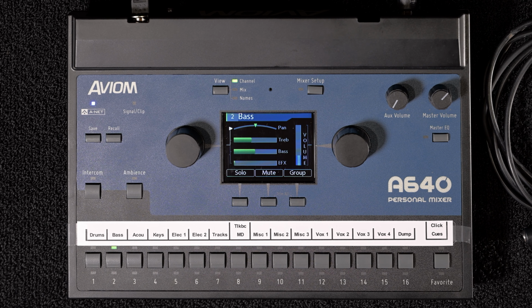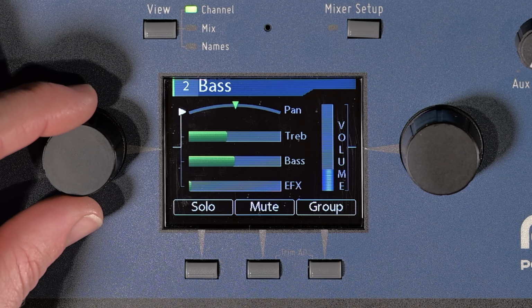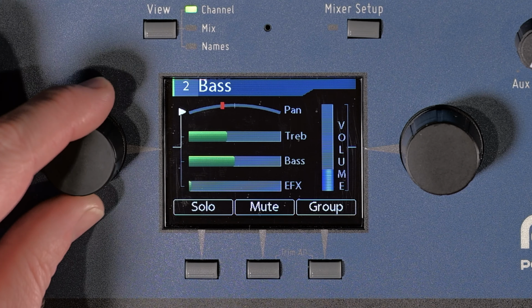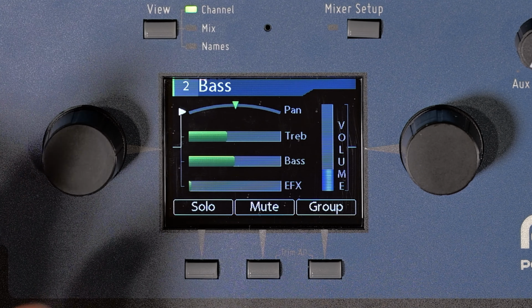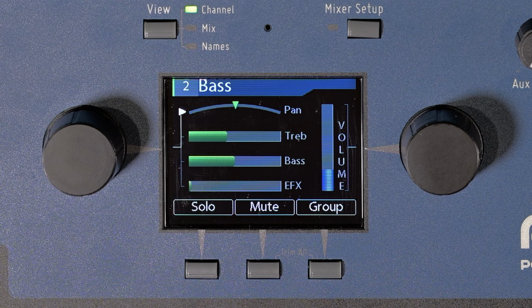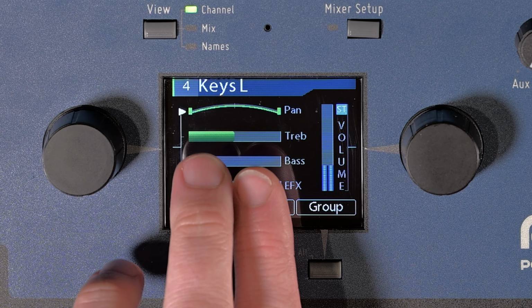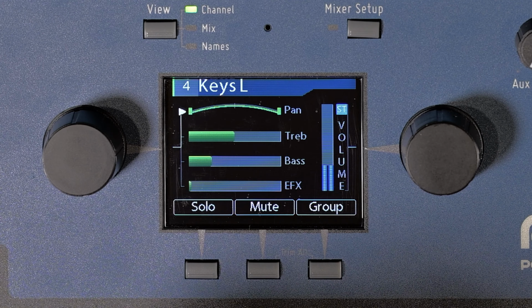I'd like to take a second to talk about the panning on these new Avioms. On a mono channel, such as this bass guitar, we simply use this left knob to adjust the pan to either our left ear, our right ear, or anywhere in between, or in the center as represented by the green arrow. On sources that are stereo, such as the keys, electric guitar, drums, the tracks, we have the ability to change the width of the pan as well as the left to right positioning.